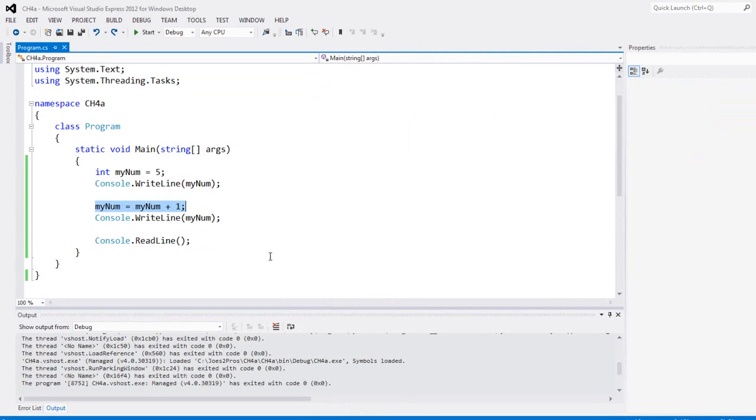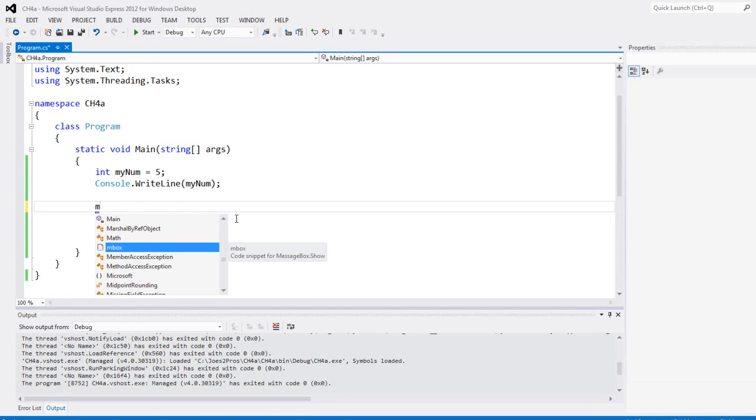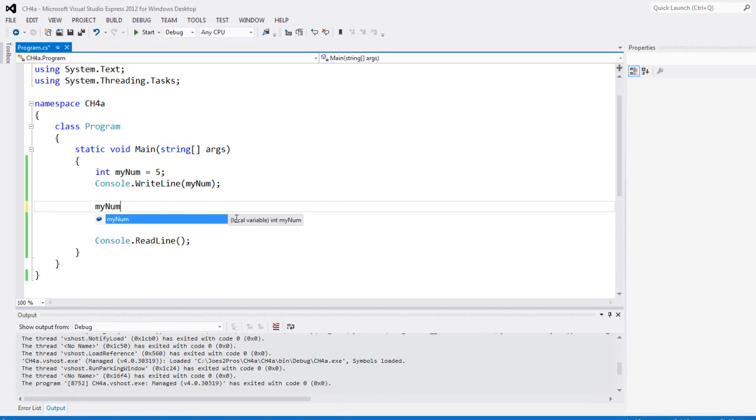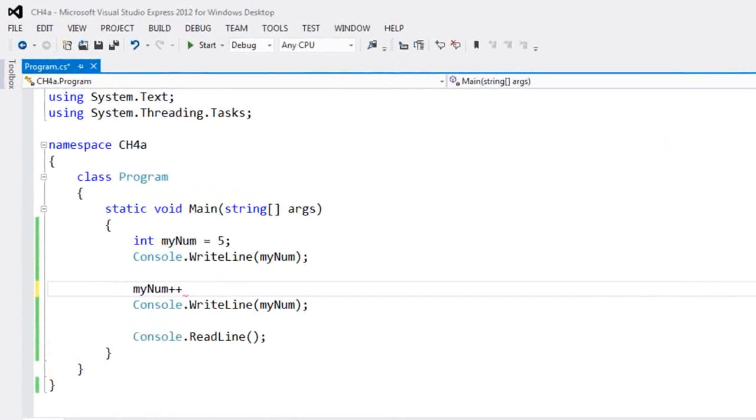Now, there's an easier way to do this than using this binary operator. We can delete this line, and let's change it to a unary operator by typing mynum++. And be sure to end it with a semicolon. Now, what this is saying is take my num, which is 5, and then increment it up by 1.